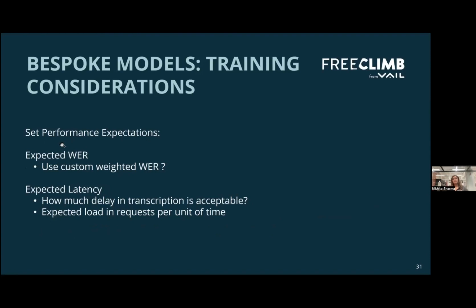Next, you should also think about setting some performance expectations. Because you should have something to compare your model against, you should discuss things like, what is the expected word error rate, and how should the model even be evaluated? Like I mentioned, word error rate does have some caveats. So should you use a custom weighted word error rate formula where you put more emphasis on keywords and so on? You have to figure out an evaluation strategy.